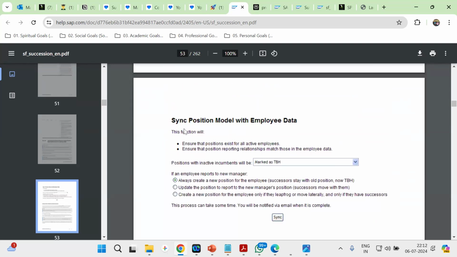So this is what actually happens in a sync. Suppose somebody is leaving the organization, what will happen? Whether you want to create a new position, whether you want to update the position of the reporting managers, the next position, successors to flow automatically, or create a new position only if they leapfrog or move laterally, if they have successors. These are the three decisions. You have to take a decision accordingly, and think how the position to employee data synchronization will happen. This is a very important configuration when it comes to succession.